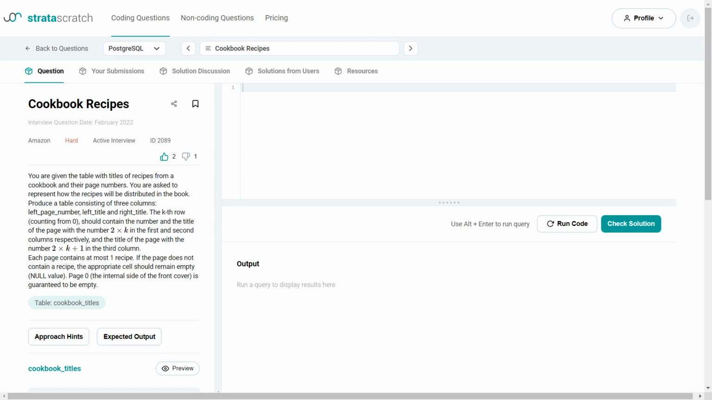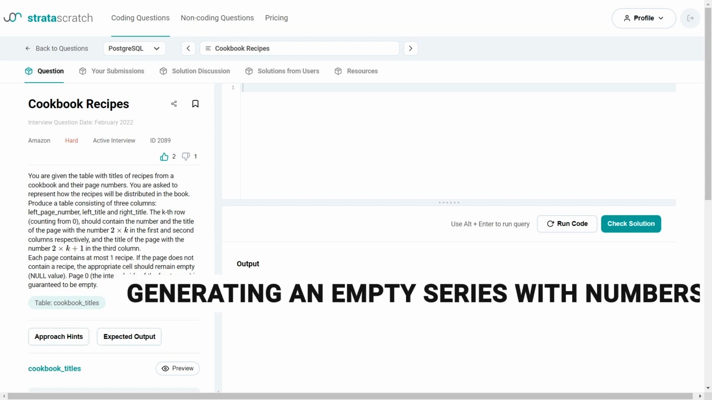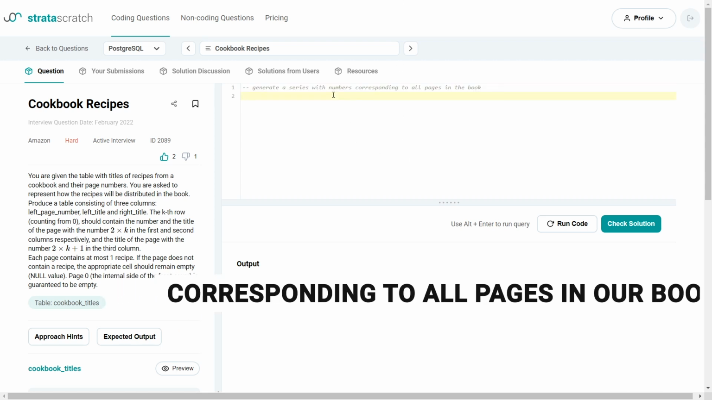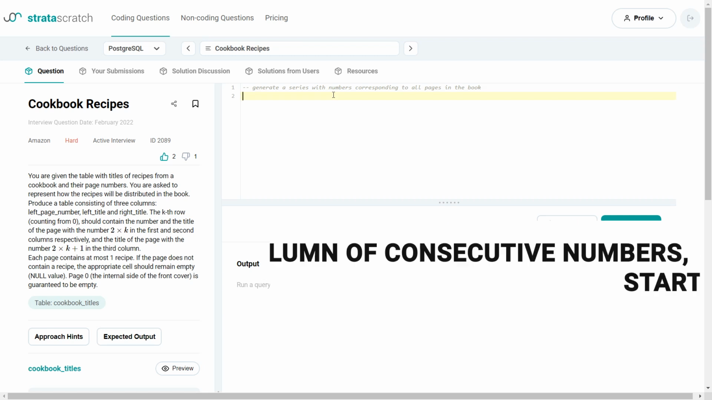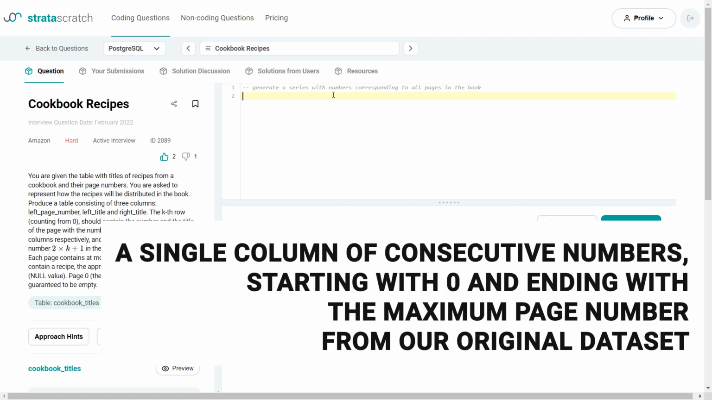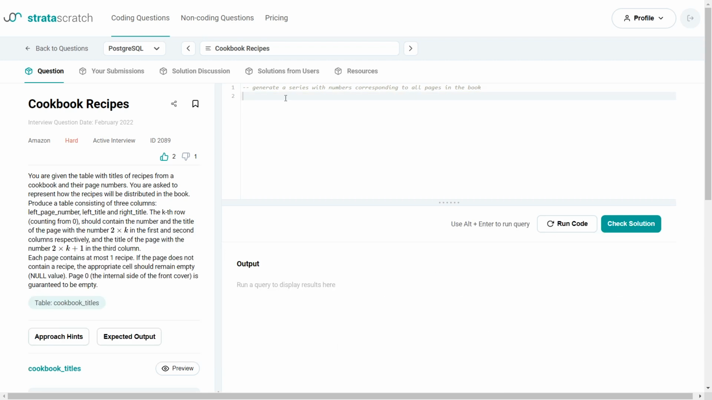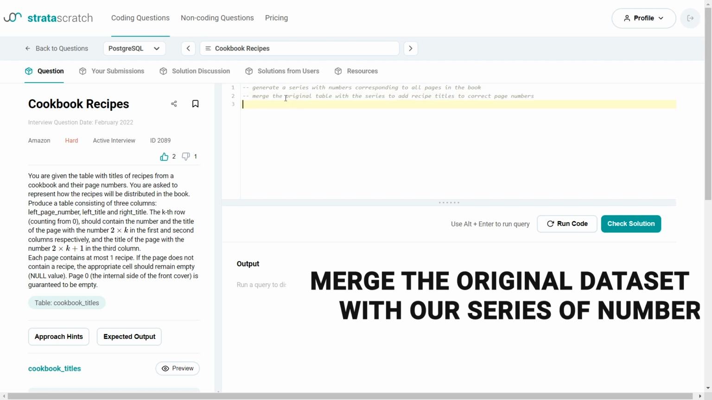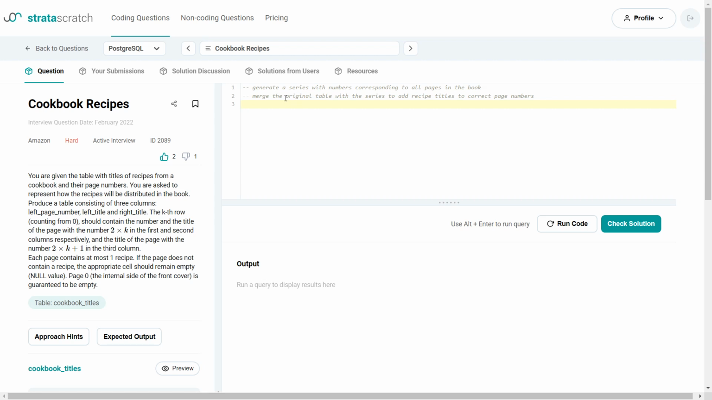So to solve this interview question, we can start by generating an empty series with numbers corresponding to all pages in our book. In other words, there will be a single column with consecutive numbers starting with 0 and ending with the maximum page number from our original dataset. And next, we can merge the original dataset with the series of numbers that we have created. If there is a recipe title on one of the pages, we'll see the title next to a corresponding page number. Otherwise, the cell next to the row number will be empty.